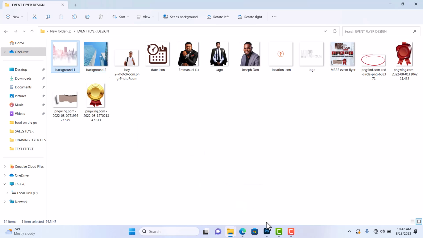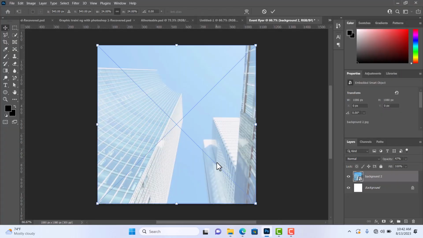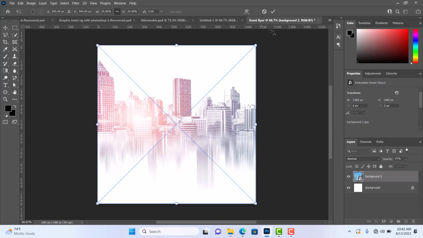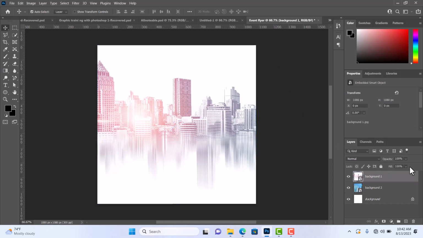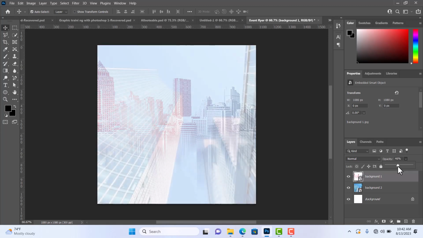I'll bring in this one. Okay, so I have this. I'll also reduce the opacity of this. Okay, you can see what we have here. So I reduce the opacity to around 32. All right, so I have these two backgrounds now.